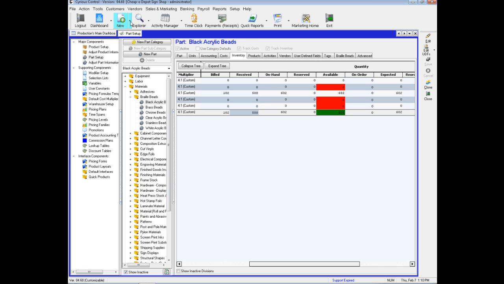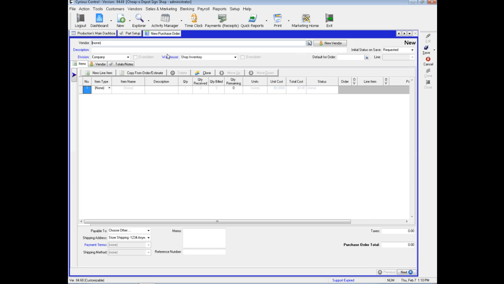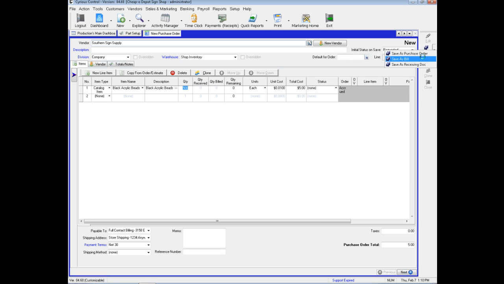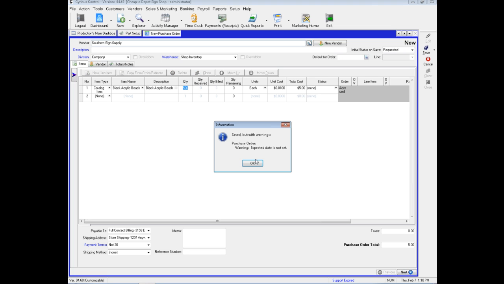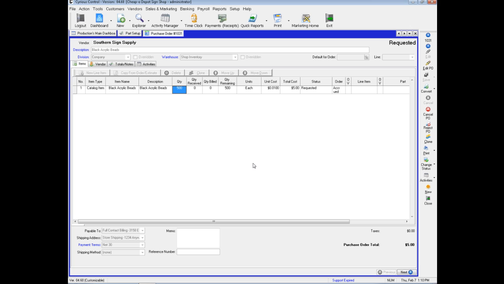So the first step is going to be the same. I'm going to do new purchase order. My item, and we're going to do another 500. So now I have another purchase order entered in for the quantity of 500 that I want to receive, but this time I'm going to be using the accounting module method.